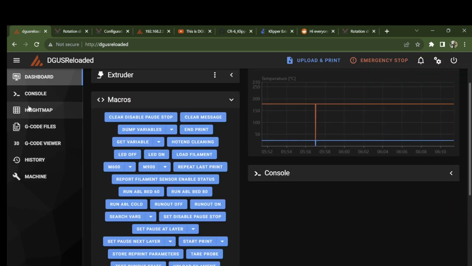So to run the macros, you come to the dashboard, go to the macros window. All the macros you've defined are listed in alphabetical order. You're looking for run ABL cold. That's the first one you should run. Then 60, and then 80. Cold will run right away. It'll store to the default profile.